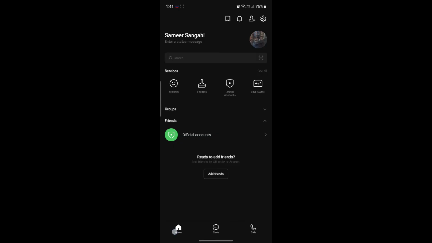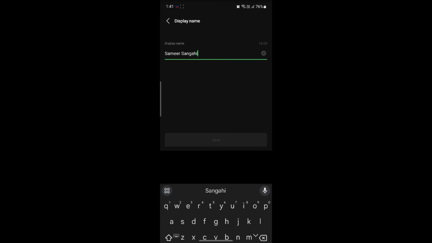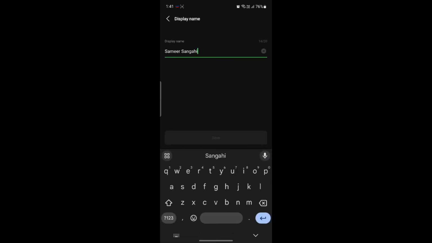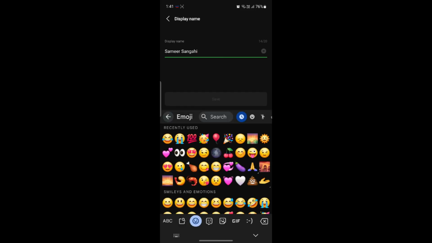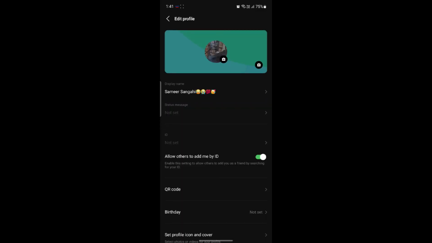Go ahead and open the Line Messenger, go to Home, click on the gear icon on the top right hand side and go to Profile. As soon as you go to Profile, you can see the display name on the front. Go ahead and tap on it and you can write down your name, and you can also enter some of the emojis if you want to. Go ahead and click on Save after you're done. And there you go. This is how easy it is to change your display name in Line Messenger.